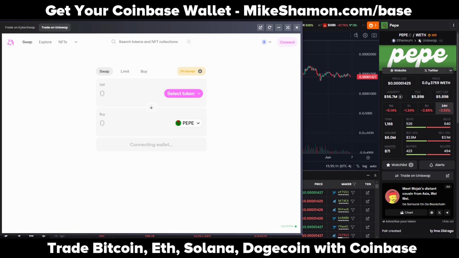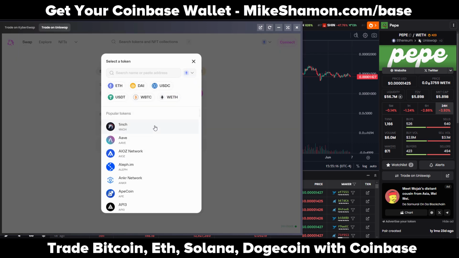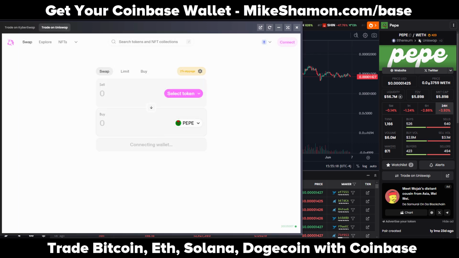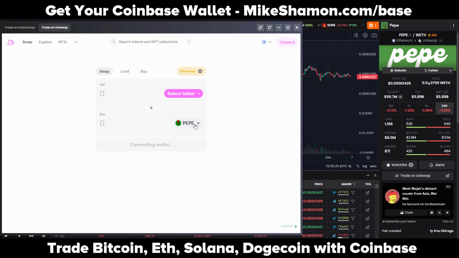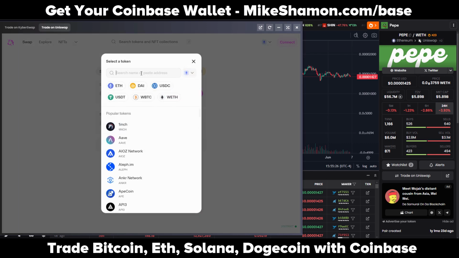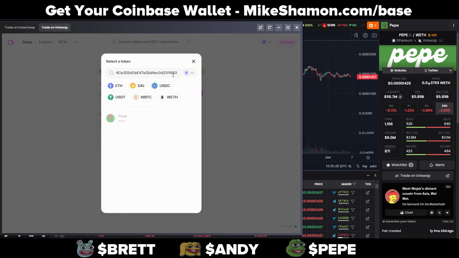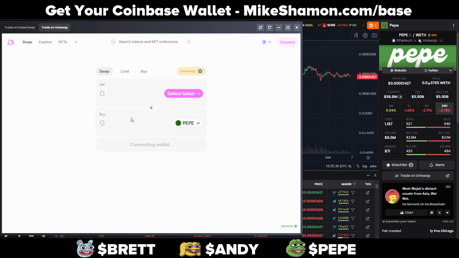Also, I meant to go over one more thing. If you come to the screen and you don't see the Pepe there, which you need to know it's the right one, you need to go back to your notepad here, copy your address. All right, select the drop down and then paste the name of the address in there and it'll come up. That's how you make sure you're on the right Pepe.